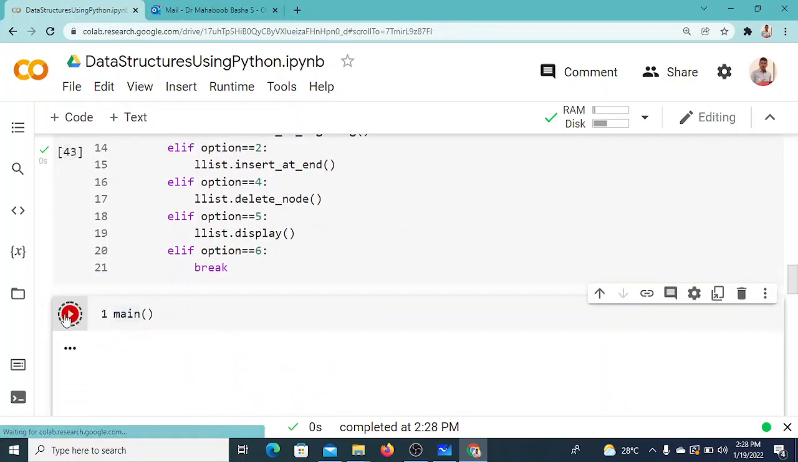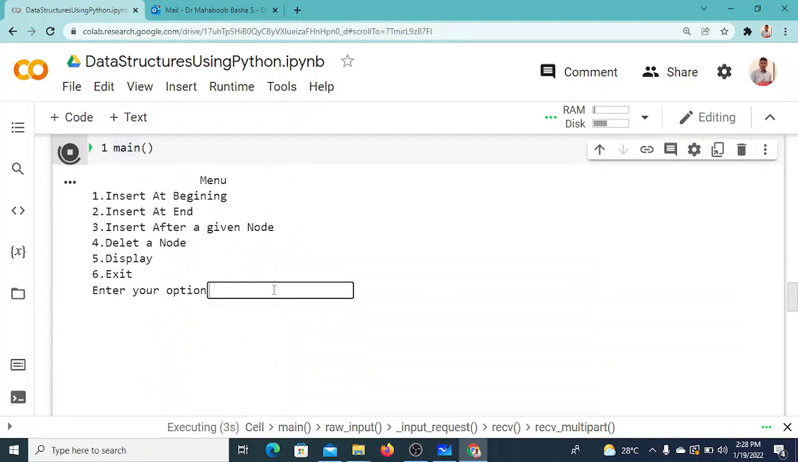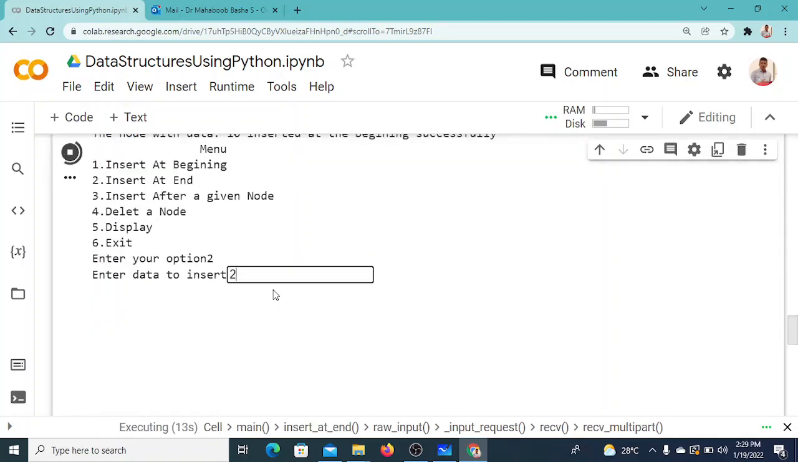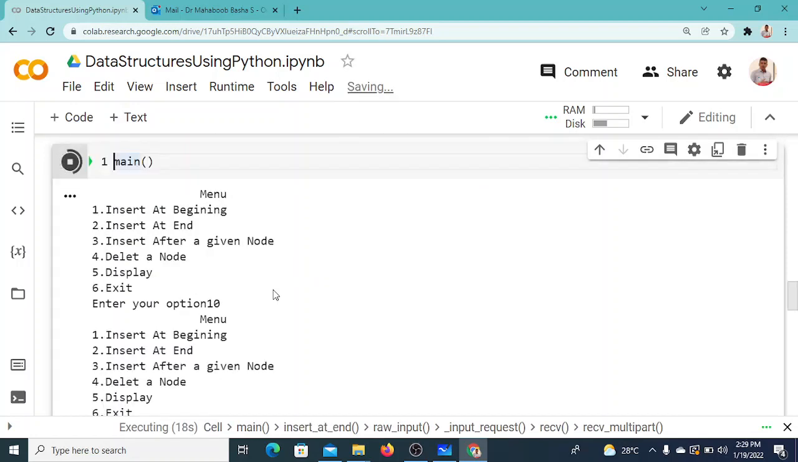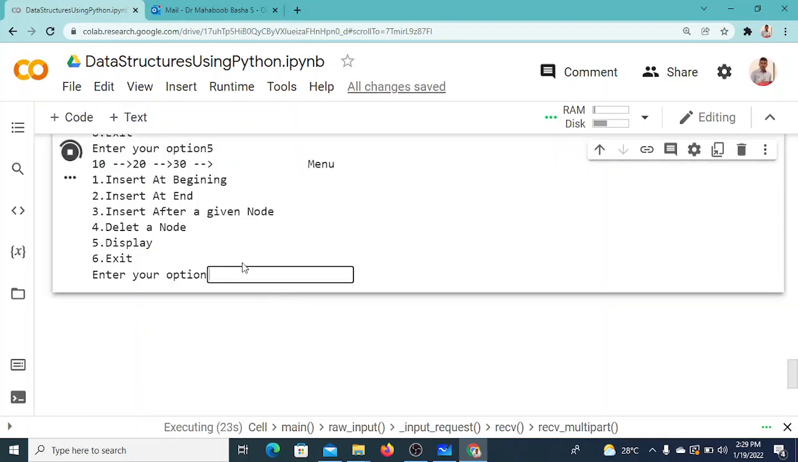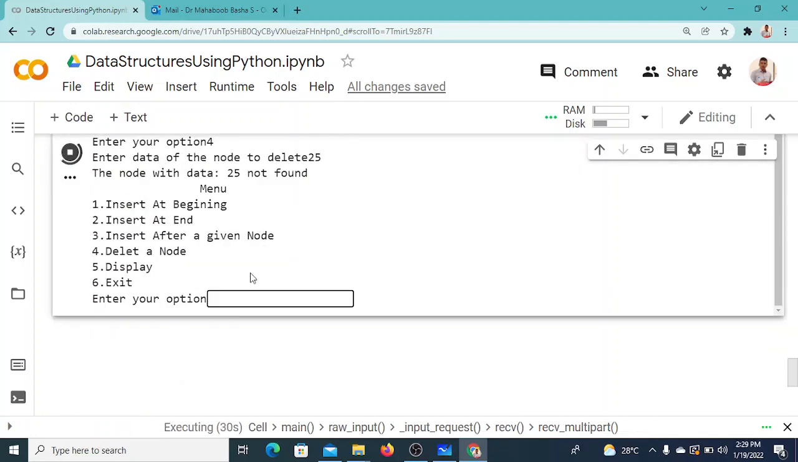We'll execute it again and add at the beginning. I'll say option 1, 10, option 2, 20, option 2, 30. So now it is 10, 20, 30. Now I'll try to delete 25. See what it says: the node with data 25 not found.